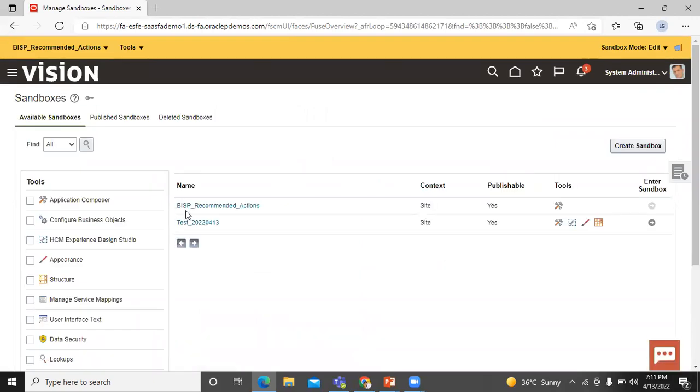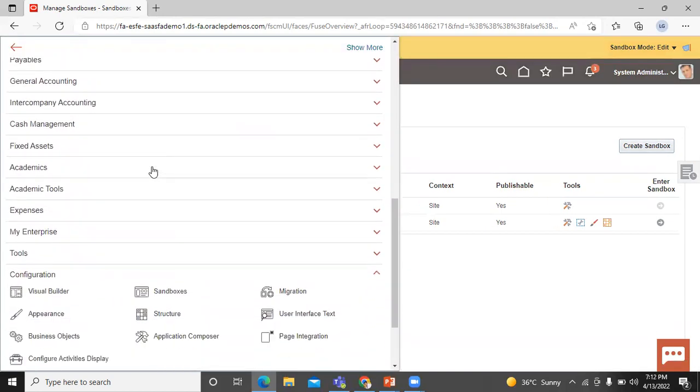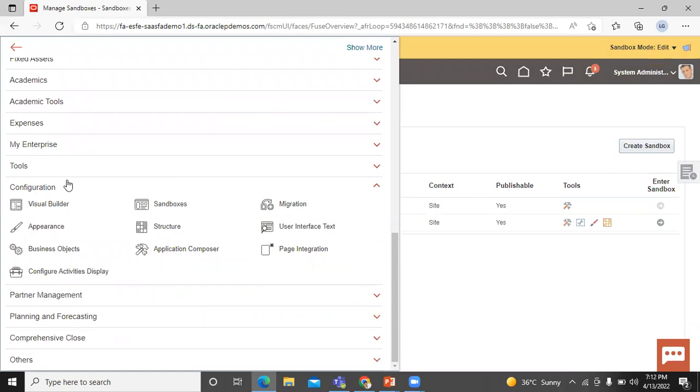So this is the sandbox. So in this way you can create a sandbox. So now in the upper side of the screen, you can see an active sandbox over here. Now again click on the navigator and let's move on to the application composer in the configuration part. So in the configuration part, let's click on the application composer.